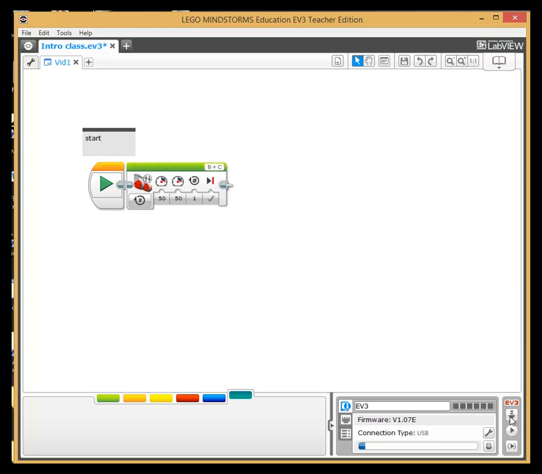Heard the ding-a-ling again. That means the program's downloaded. You can say download and run. I wouldn't want to do that because there's a wire attached to the robot, and it's on a table. So if I downloaded it and ran the program, it would just move forward and bump into my computer. So that wouldn't be good.